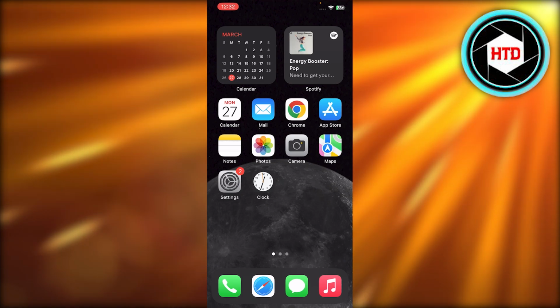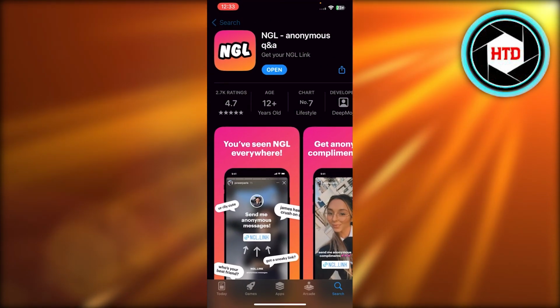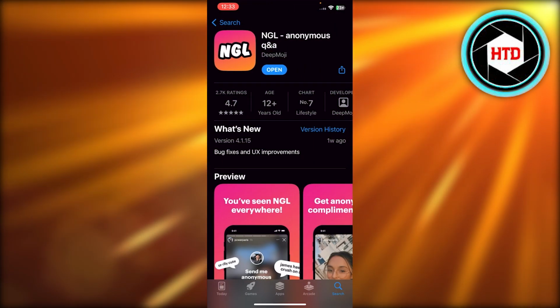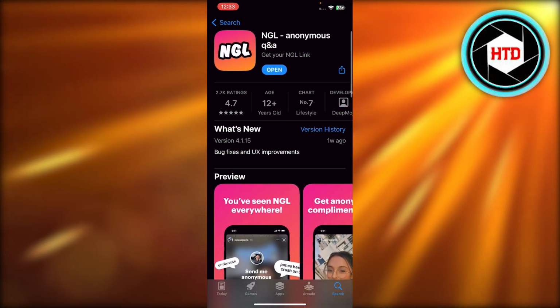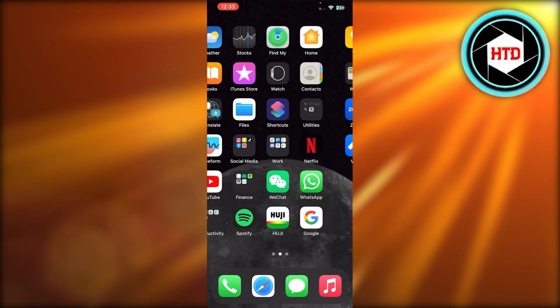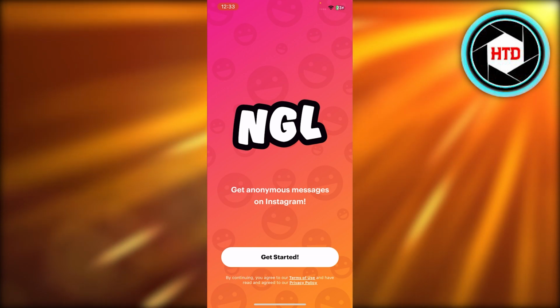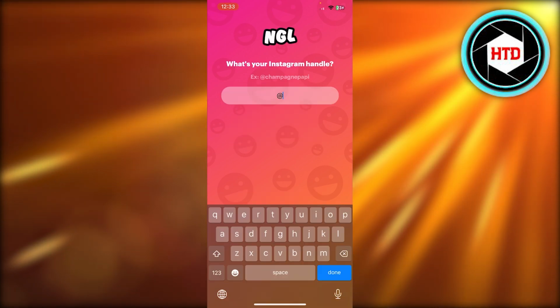So for that, you will have to go to your App Store or your Google Play Store and search for NGL, Anonymous Question and Answers. This is the application here. You have to click on Get and install it. Once it's installed, this is what it will look like. Get anonymous messages on Instagram. Now you're going to select Get Started.